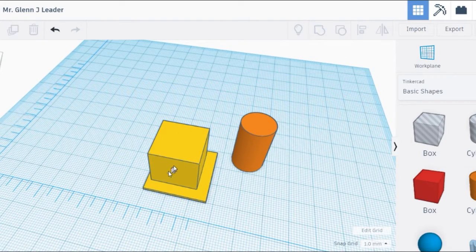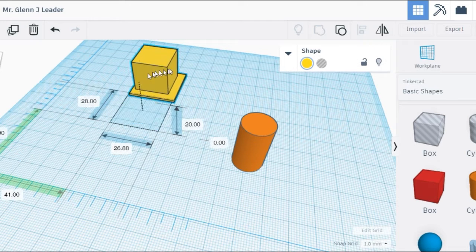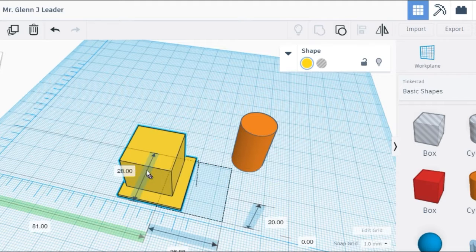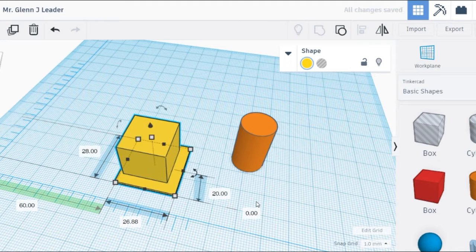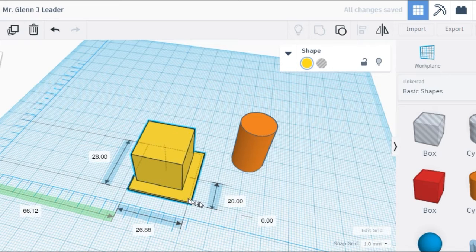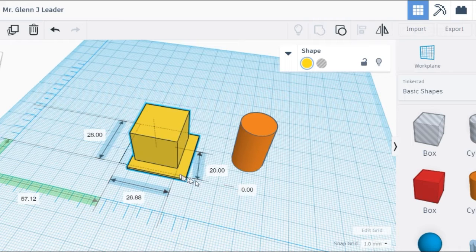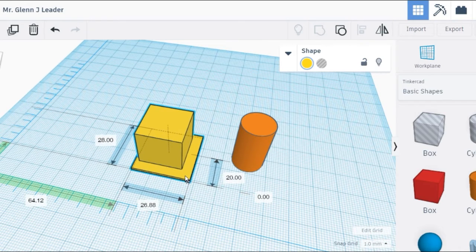More importantly, when I click on it I can move it. You see that? And I'm clicking on the cube now. Let me now click on the plate which was at the bottom, move the plate, and everything moves with it. Okay, so those have now been grouped.